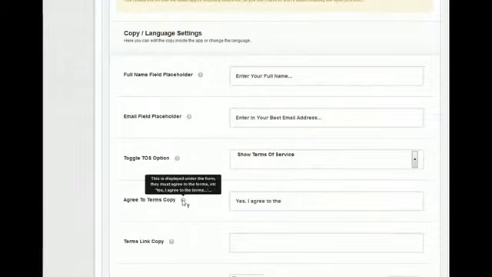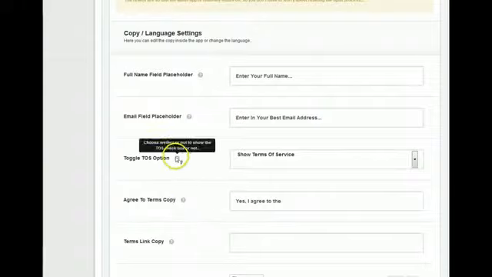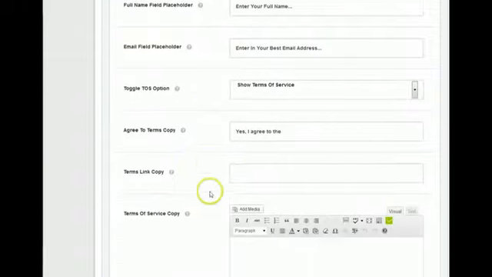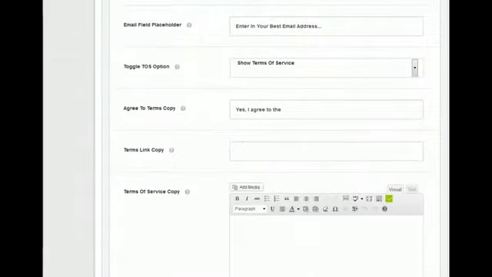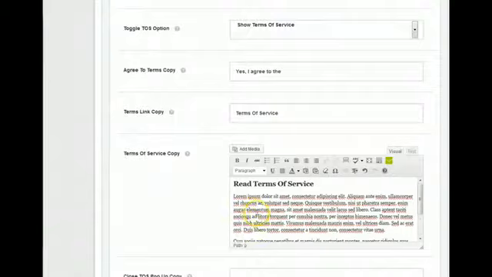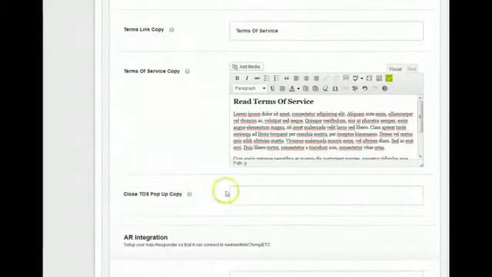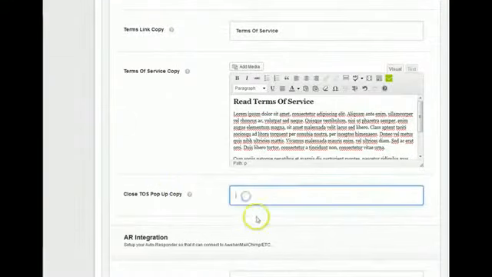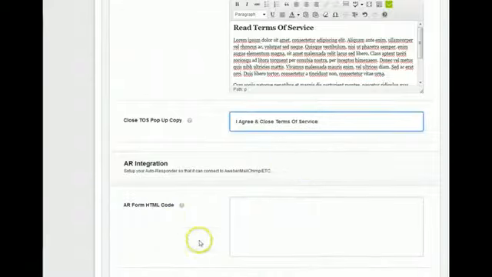And then we have a little message, ask people to agree to the terms. All this will become quite apparent at the very end, but all these little tooltips on the side show you everything. And the title for the link that they'll see at the bottom of the form, terms of service, and then you can have whatever terms of service you want there. Just put in placeholder text for now. And then this is the agree and close text, so the add-on in there.